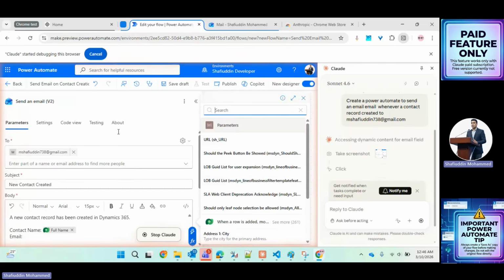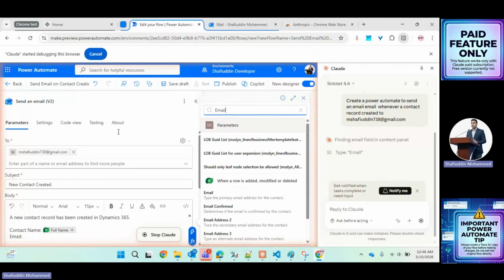Okay, so this is about the Power Automate flow, which, by this Claude Chrome extension, your life will become very, very easy and helpful to look into whatever issues you are getting.